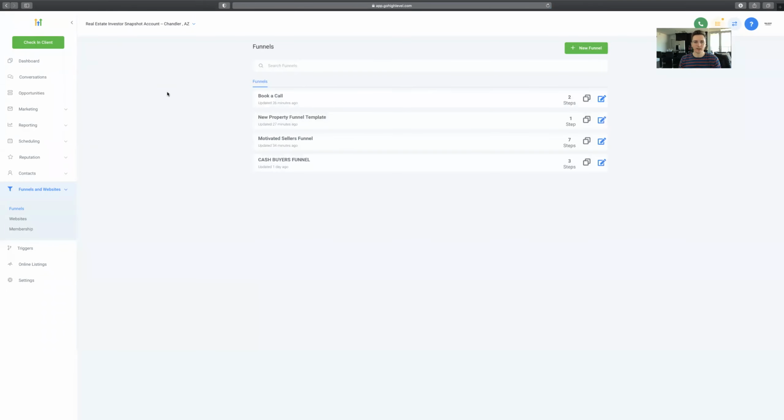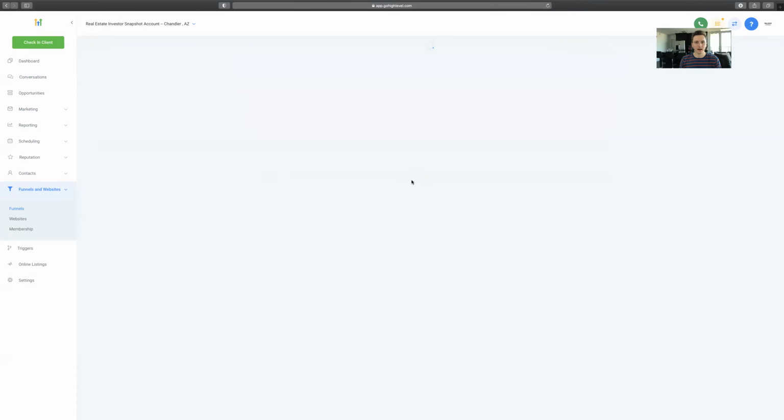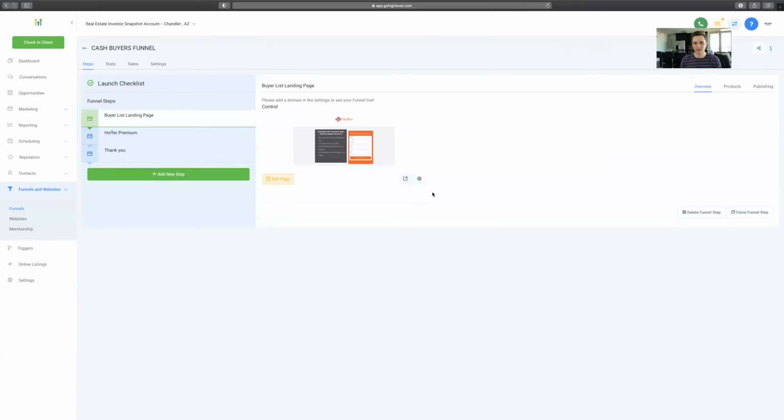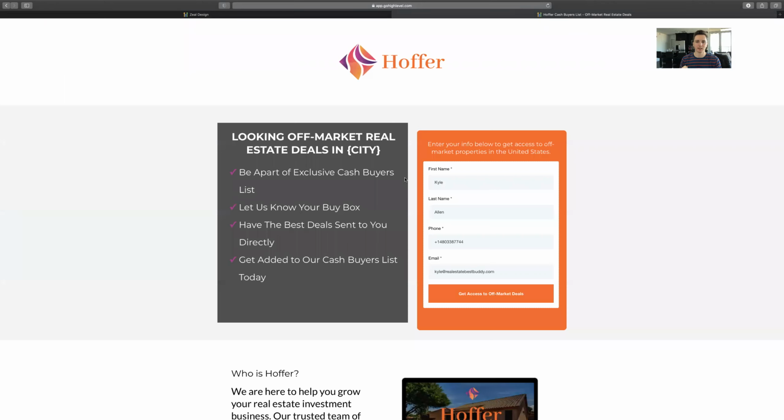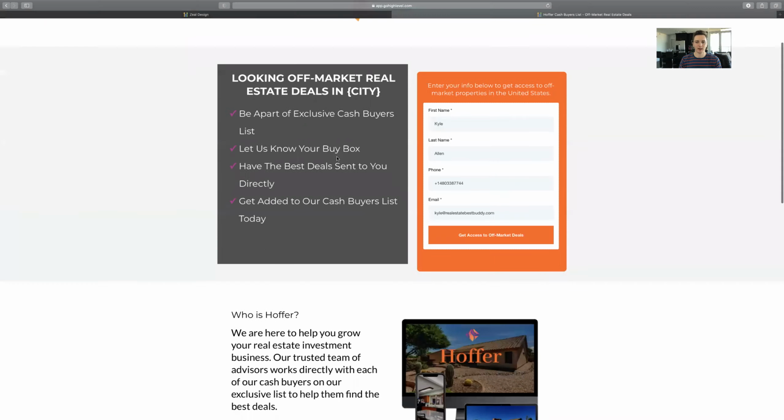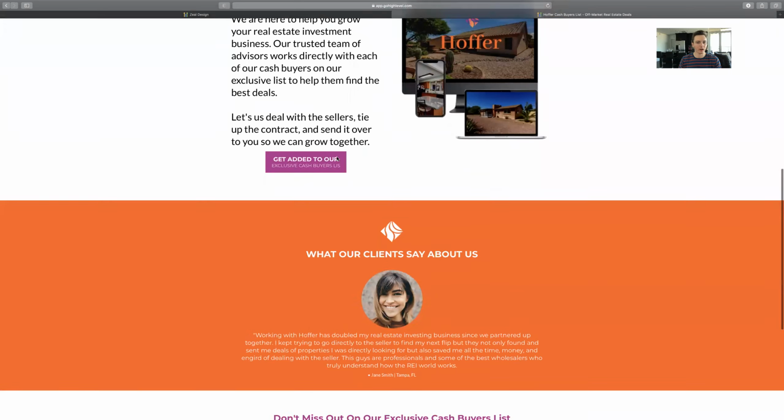Pretty simple, right? It's really built to help get more people to fill out that form and reduce the amount of work that you have to do as the acquisition person. So the next thing is our cash buyer funnel, right? This is going to be important to make sure that we're acquiring new cash buyers on a consistent basis, right? So let's say we have a cash buyer, they're interested in learning more about our company.